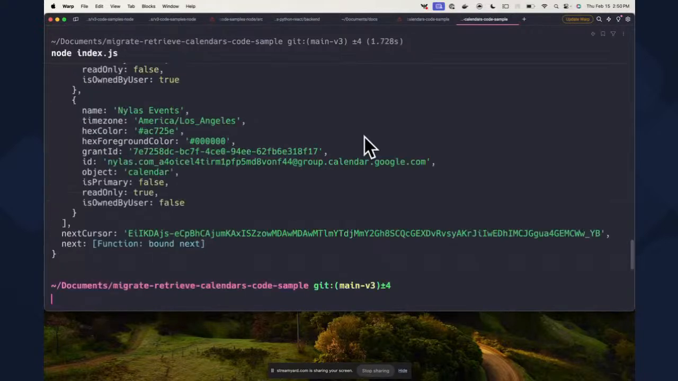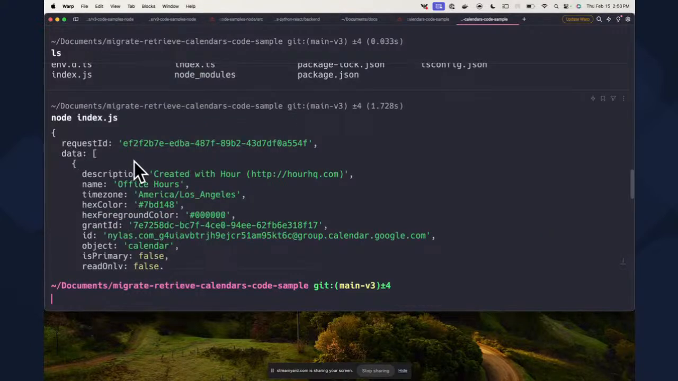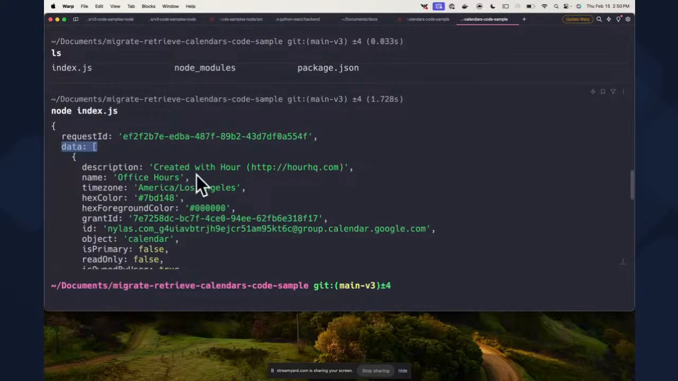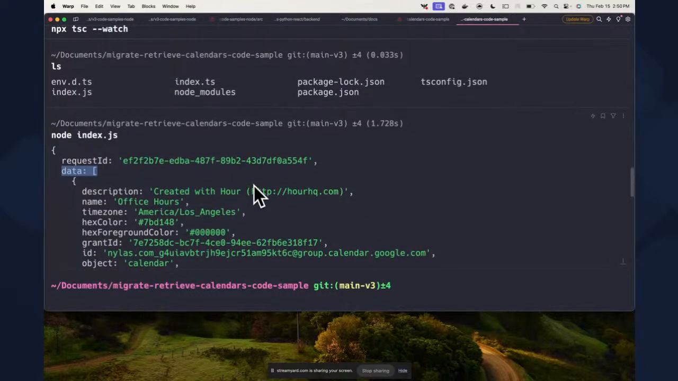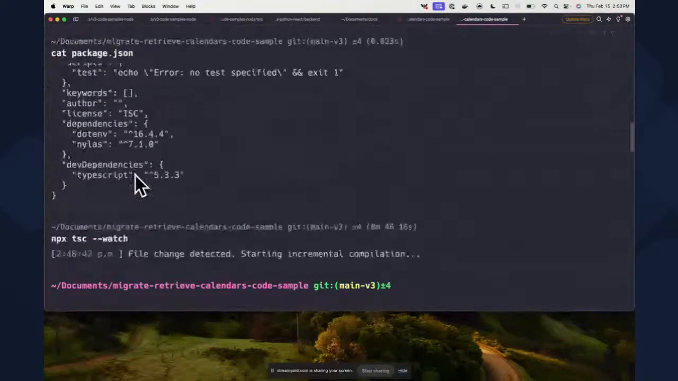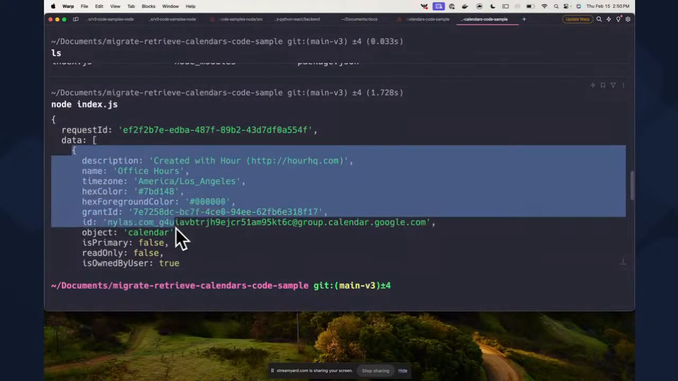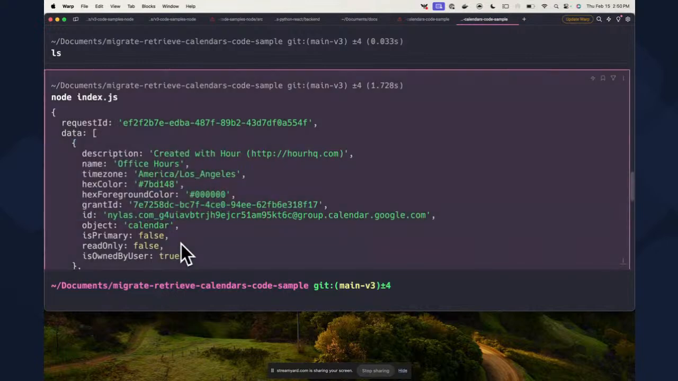And we'll see that we get back the actual calendars. It's slightly different in terms of shape: we get a request ID and then we get an array of calendars under the data property. So this is another change with the SDKs. The format of the data coming back is slightly different. In the past, we actually just had an array of all this information being passed back from the actual SDK. So here you actually get all the information right away that you can start using and grabbing properties from to do whatever you like with the calendar information.